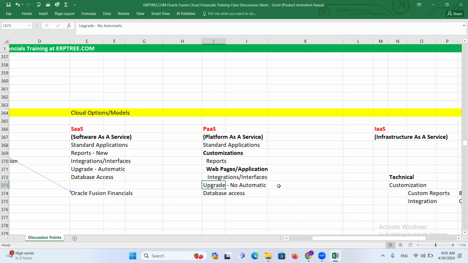So Oracle cannot consider all those to upgrade, but they will help you, but it would be a manual upgrade activity. When you talk about technical people, they do the customization. When you say customization, it could be report customization, or integration, or else some page related customization. Creating a new page or application, we also treat as a customization. It could be any sort of customization. This is what we have to understand about SaaS and PaaS.